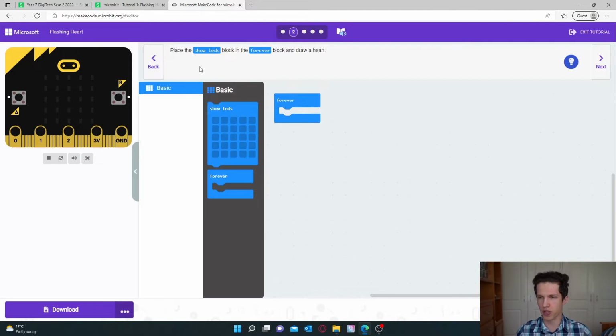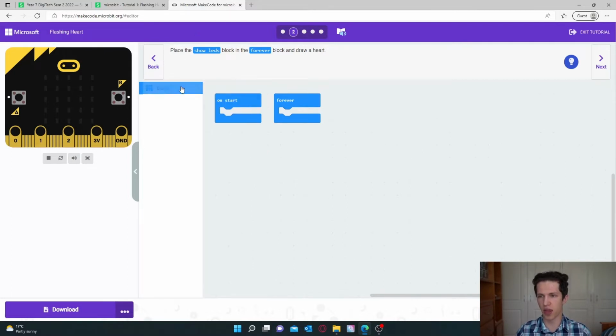What we're going to do is, it asks us at the top, every time we do a step, it tells us what we want. And it's also all color coded, which can help you identify it. So it says, place the show LEDs block in the forever block and draw a heart. So if we have a look here, we have 2 blocks. We have on start, which means when we turn on the microbit, and then we have our forever block.